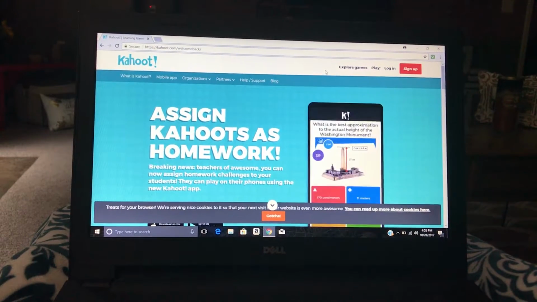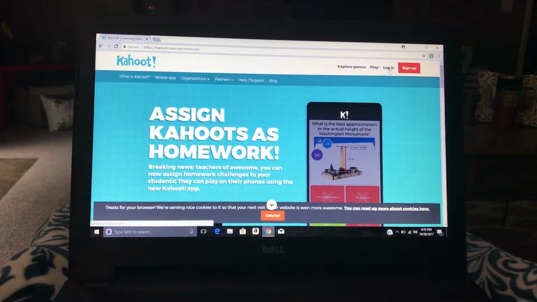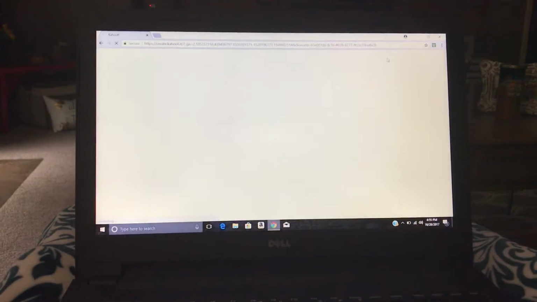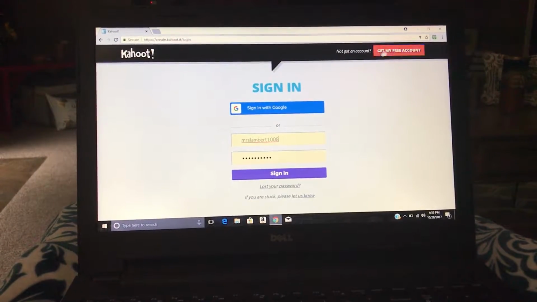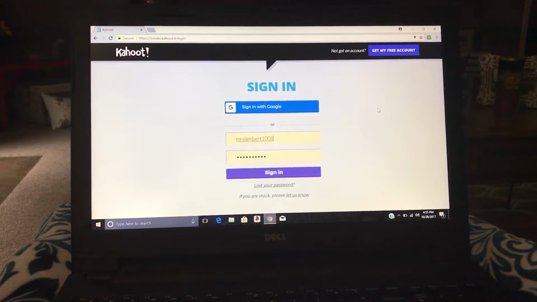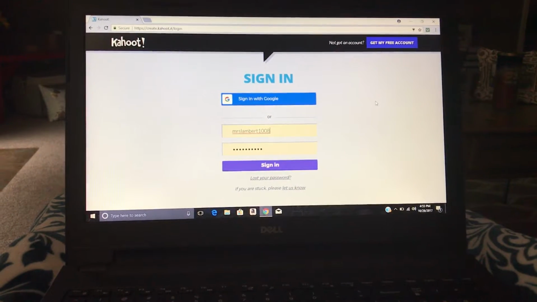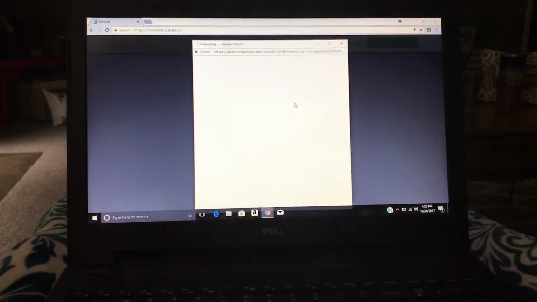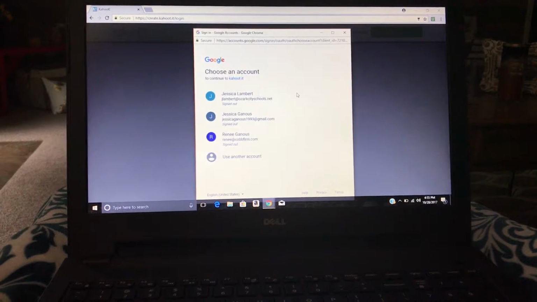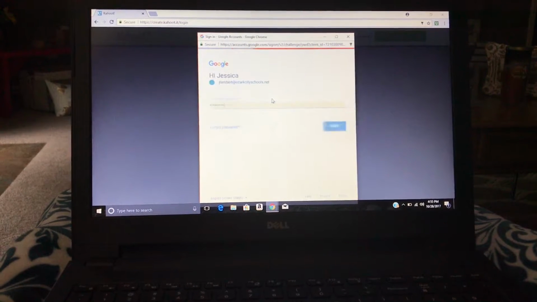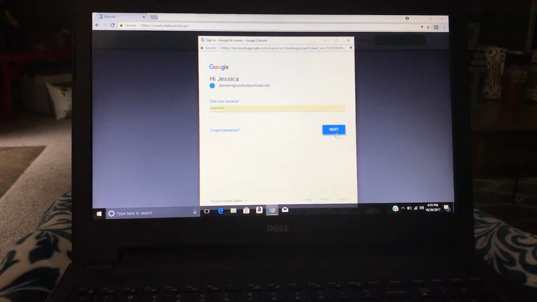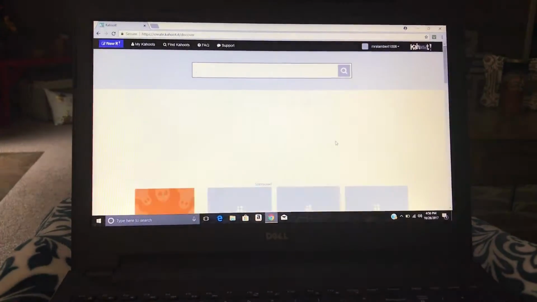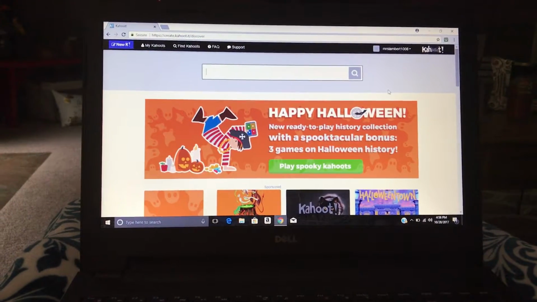The first thing that you'll need to do as a teacher is either sign up or log in. However, I've already created a Kahoot, so I'm going to log in through my own personal account. You can sign in using Google or just a username and password, but Google is, to me, the easiest thing to sign up through. So let me get logged in here. Okay, so to get started, this is what you'll see.